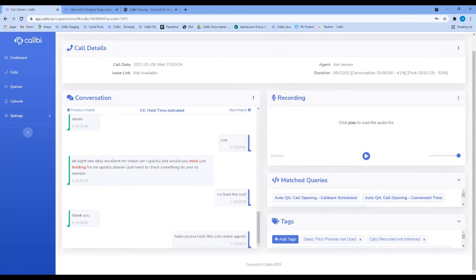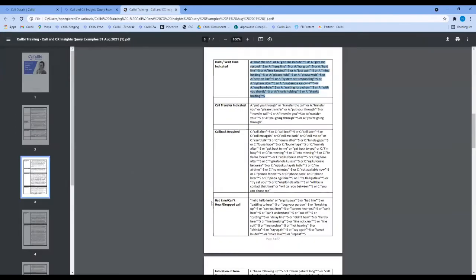So similar to the hold query, you can also build a query that looks at transfers. I'm not going to build the query now, but that would, for instance, look for things like, would you mind if I transfer you? Or can you please transfer the call? Or any of those indications. And again, at the end, I'm going to show you some actual real stats, but we've picked up with client call centers that more than 40% of their calls had a need for the call to be transferred.